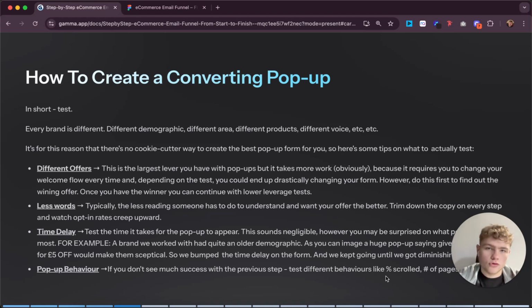So we routinely trim down the copy on our pop-up forms to make it as concise as possible. We honestly don't want more than 5-ish words on any given section, at least as far as header words go. So another really high leverage test you can do is the time delay. Test the time it takes for the pop-up to appear.